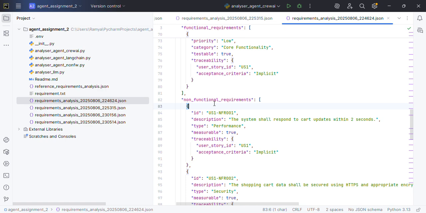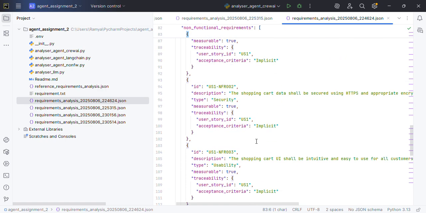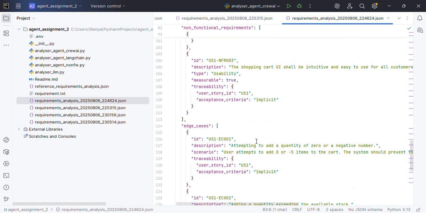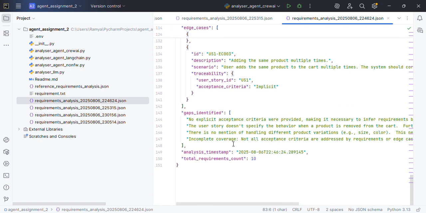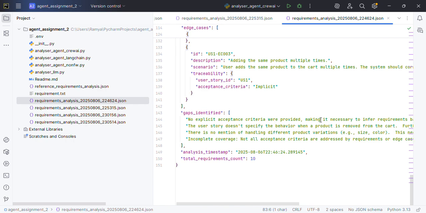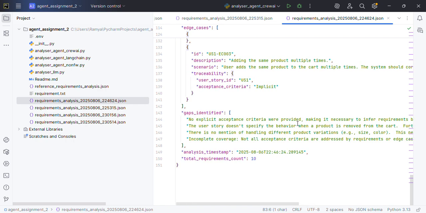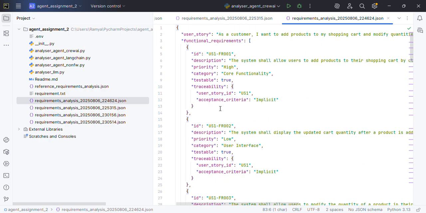Here is some non-functional requirement: the system shall respond to the cart update within 2 seconds. These are non-functional requirements, like in order to reduce the latency. Edge cases: attempting to add a quantity of 0 or negative numbers. If that is happening, we should not allow that. Those things are also addressed here. Gap identified: no explicit acceptance criteria were provided, making it necessary to infer. Some gaps are also identified, suggesting how to improve. These are the kind of things it will do. This is normal agentic based.